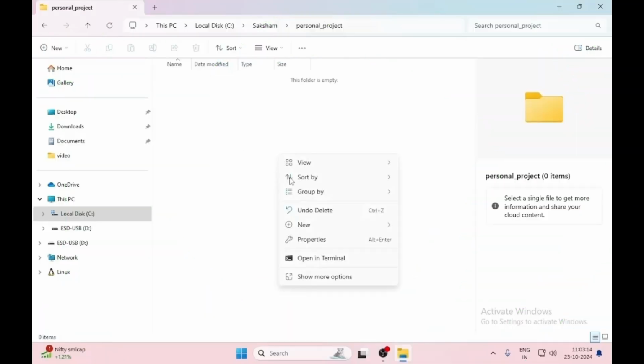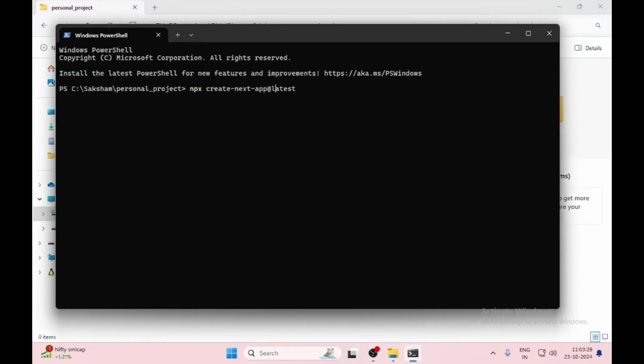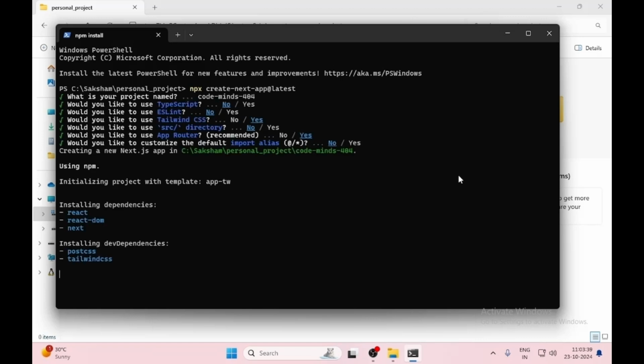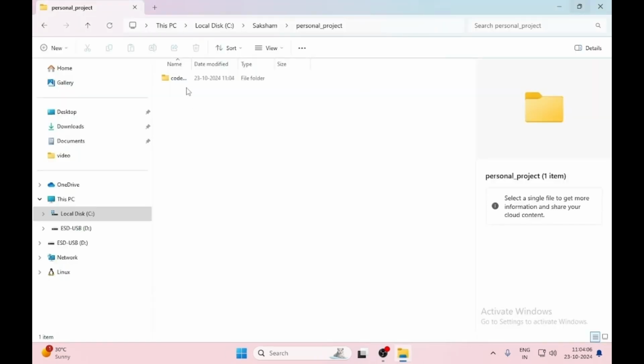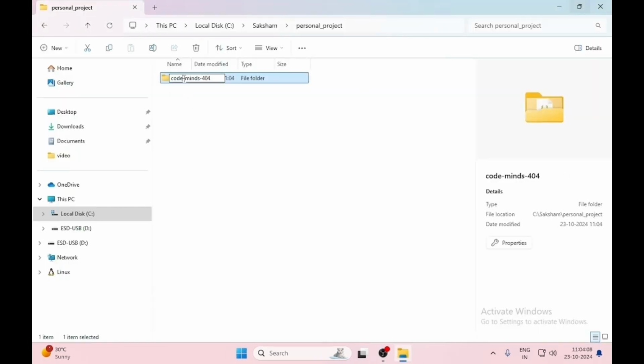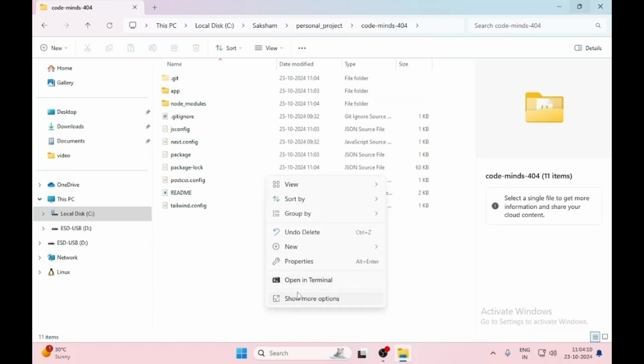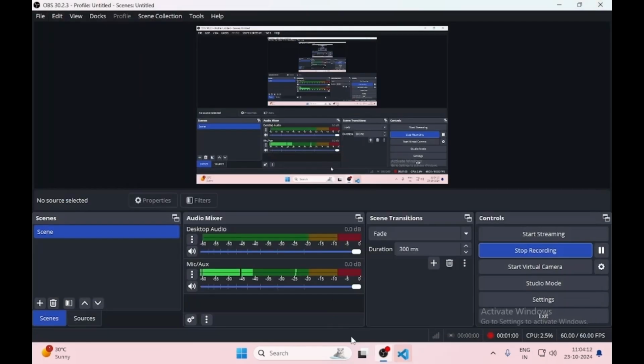So let's get started. Let me open my terminal and type npx create-next-app@latest. Then it will ask for a name. This time our name is CodeMinds404. The rest of the choices will be as they are. So it has successfully created our Next.js project. Now we have to open that folder, and afterwards open it in code.